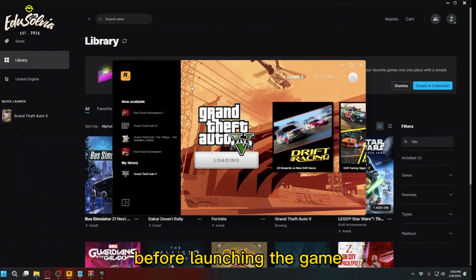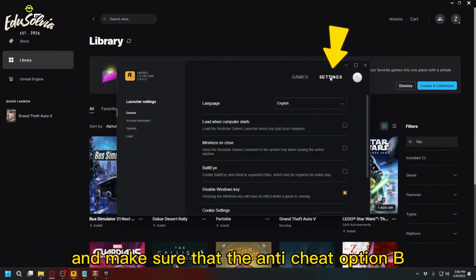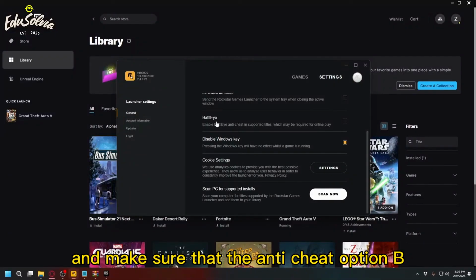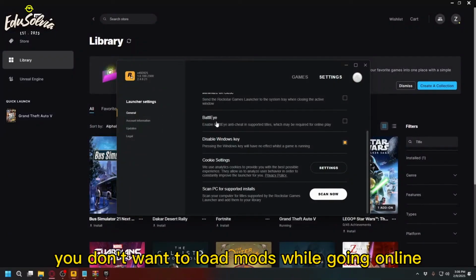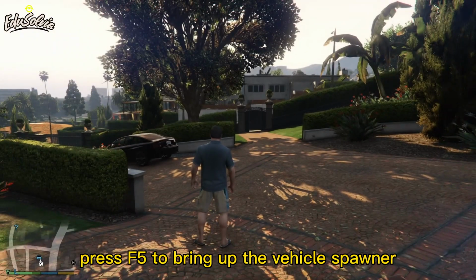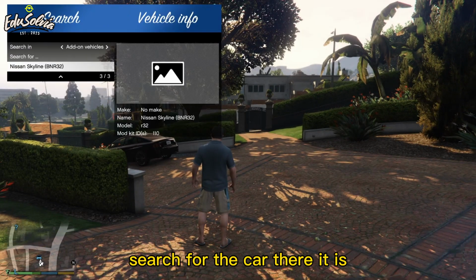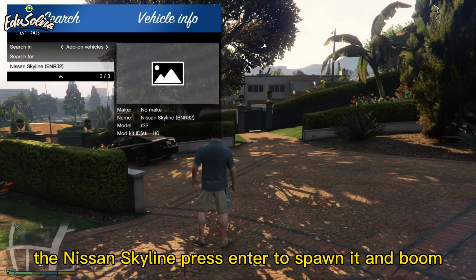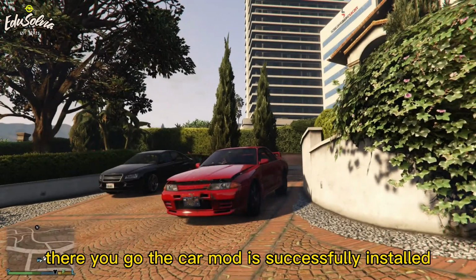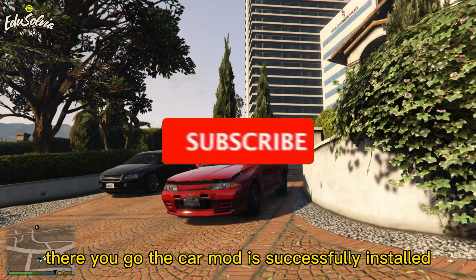Before launching the game, go to your Rockstar Games launcher settings and make sure that the anti-cheat option, BattlEye, is unchecked. You don't want to load mods while going online. Now, open the game. Press F5 to bring up the vehicle spawner. Search for the car. There it is. The Nissan Skyline. Press Enter to spawn it. And boom, there you go. The car mod is successfully installed.